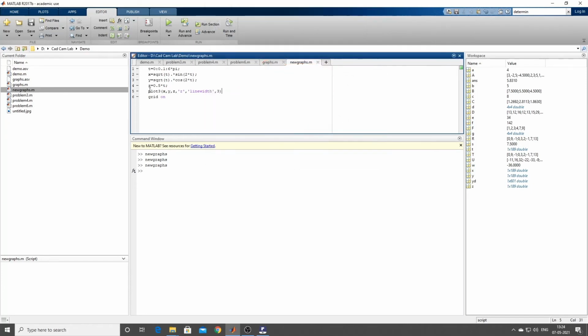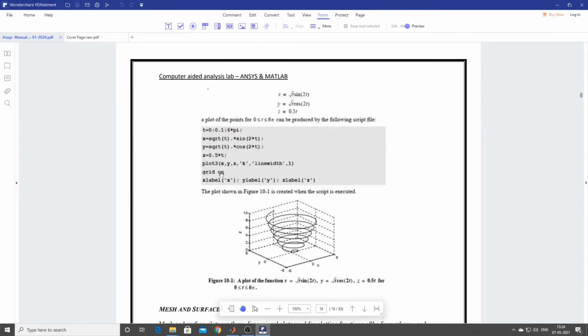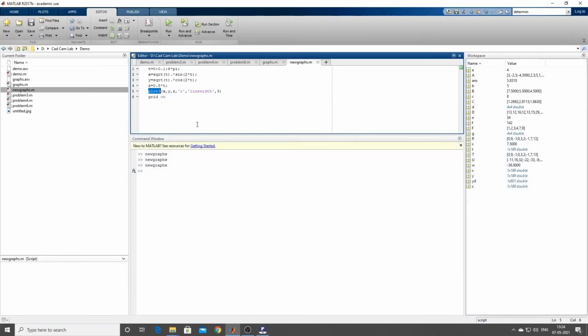Now please see, plot3 is not the only option. You have so many things. And how do we give xlabel, ylabel, zlabel? If you want to label it, you can give enter, xlabel, bracket, you can give single inverted comma, x.